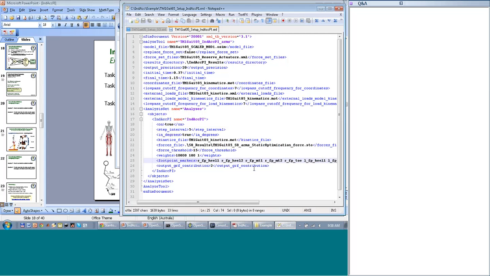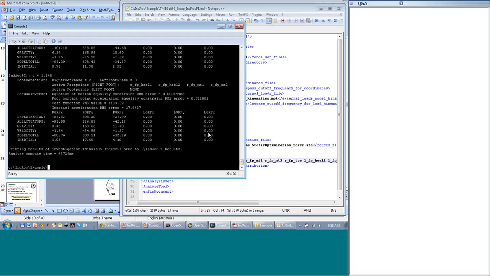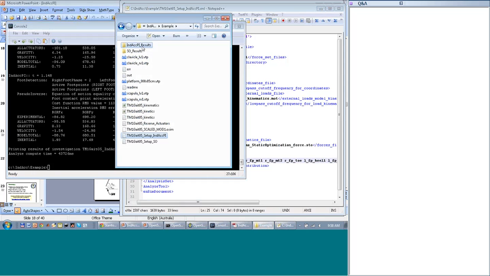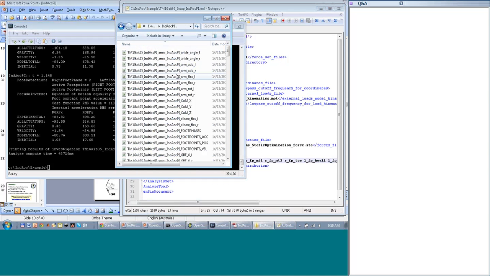So now our analysis has run, and we'll have a folder created here with our results. And I'm going to open up this folder. There'll be lots of files. Don't be intimidated by the number of files in here. There's a lot of information contained in this results folder.